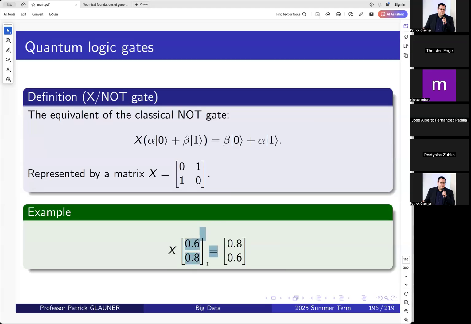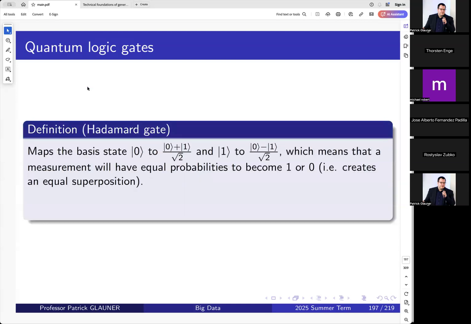Now, this is a valid qubit where 0.6 is alpha and 0.8 is beta, and we multiply it with this matrix, and what we get out is just 0.8 and 0.6. So we have just swapped the two amplitudes. And this is called the X or the NOT gate. It's the simplest quantum logic gate. And there are more logic gates.